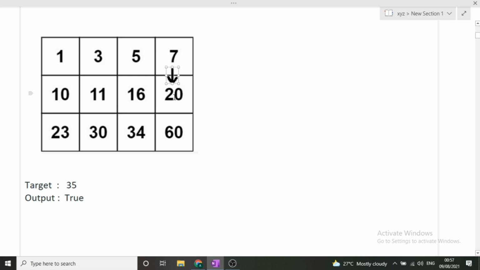Now our current value is 20. Is 35 greater than 20? Yes, it is greater. Again, we'll simply move to the next row, keeping our column same. Okay, now our current value is 60. Is 35 less than 60? Yes, it is less than 60.